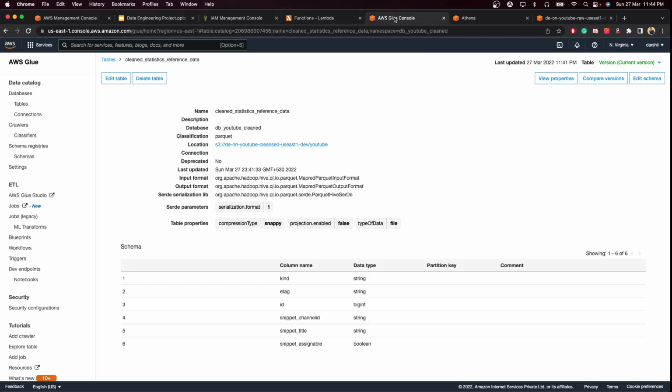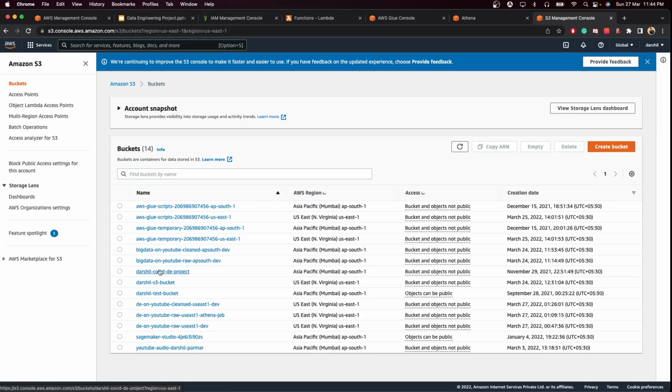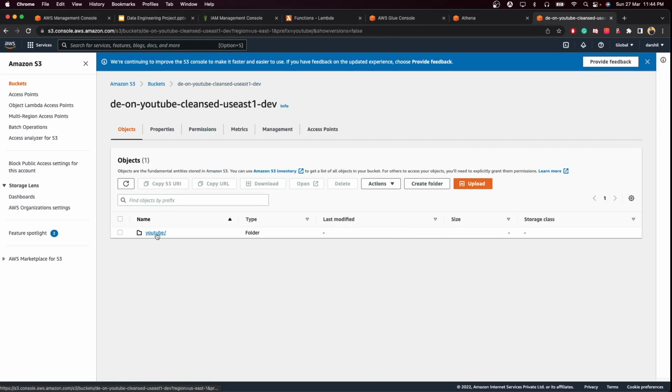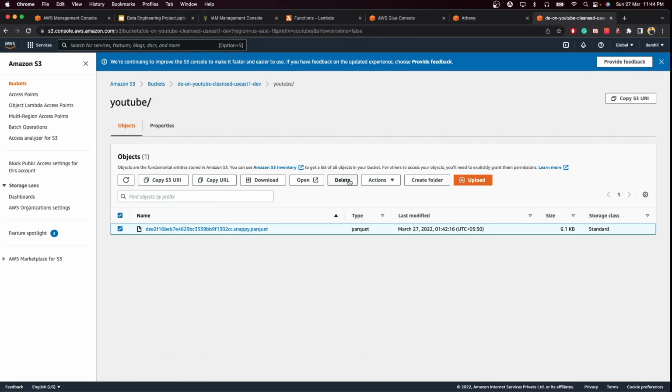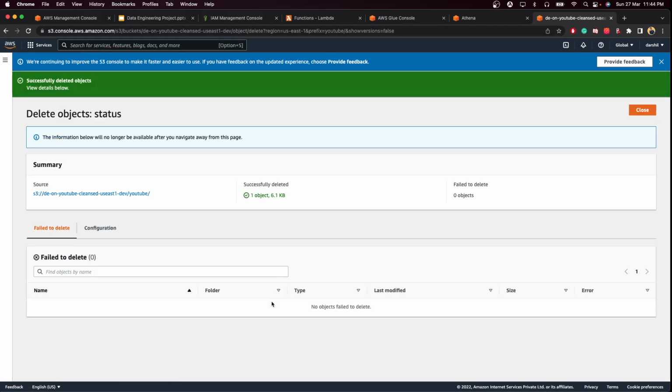So let me show you how you can do that. If you did not understand it, once we execute this, then you will understand it. Go to your S3 bucket where you have the clean version stored. Over here we have this particular data. Just go and delete it. Copy this, and permanently delete this object.